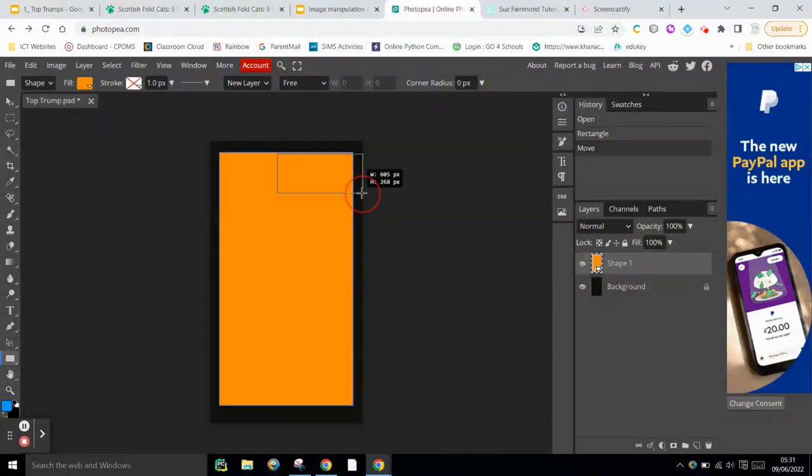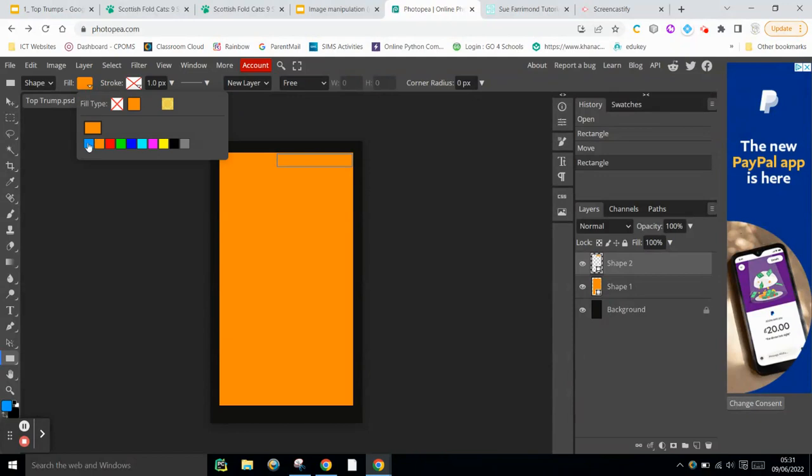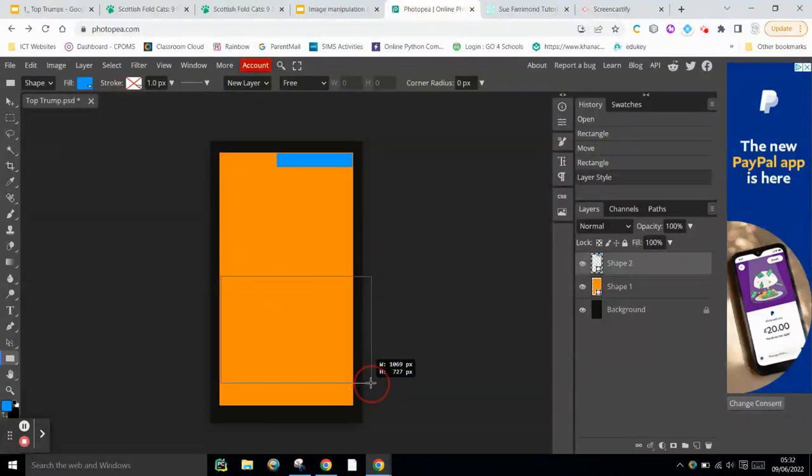So I'm going to add some rectangles. This is where the name of my Top Trump is going to go. I need to change the fill to that blue. I'm going to do the whole thing at the bottom. I'm going to keep it that blue. That's where my facts are going to go, and my stats. But I think that's the basis of my card. I'm going to keep it nice and simple to start with.